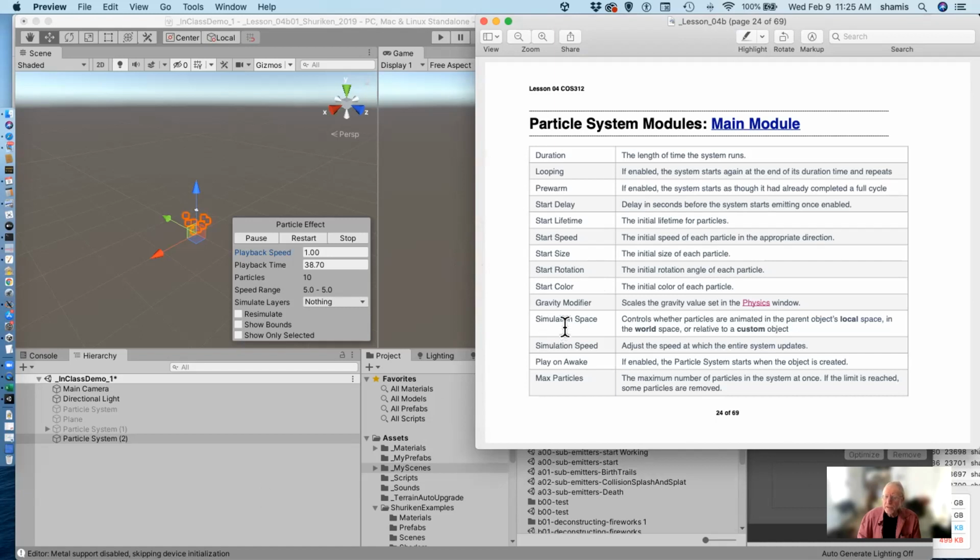One that's really important is the simulation space. This determines whether the particles are simulated in the object's local coordinate system, or whether they are in world space. And this is going to be very important when we have moving particle systems, because if they're in local, they will move with the system. If they're in world, they will be left behind by the moving particle system.